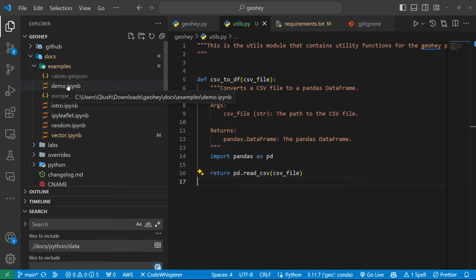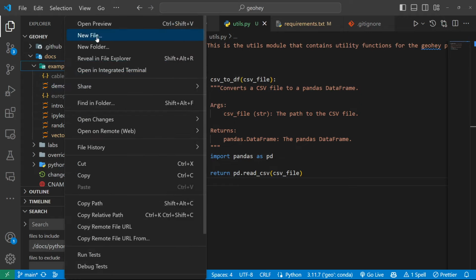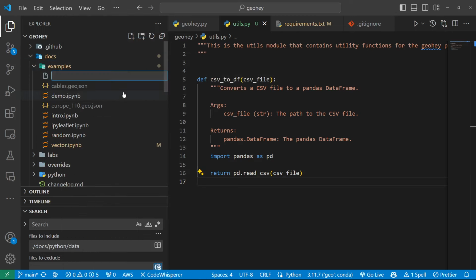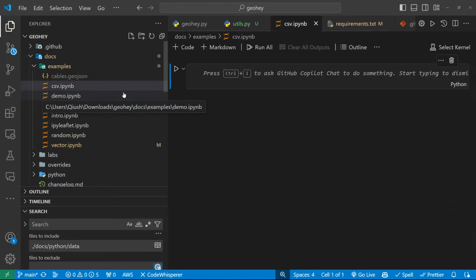Similar for all the lab assignments. As you use the exam, you should have a notebook to demonstrate. So for me, I will just come to the examples, and then, for example, new file. For this one, I can maybe use a csv.ipynb. Okay, so that means I'm going to test the functionality of my package.